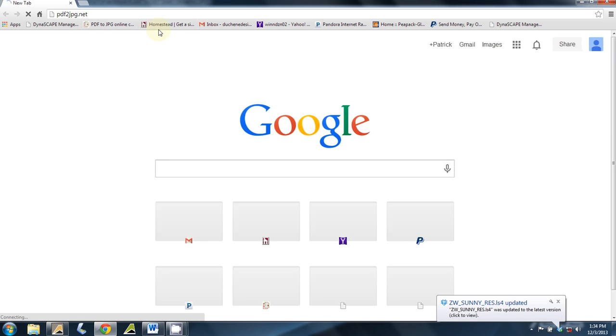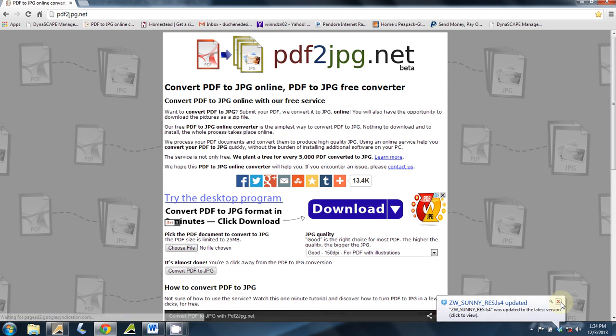There's a website. I want everybody to write this website down. pdf2jpg.net, which is PDF to JPEG. It's free. You don't even have to put your email address. You don't get emails or spam or anything. It's a free tool to convert PDFs to JPEGs.